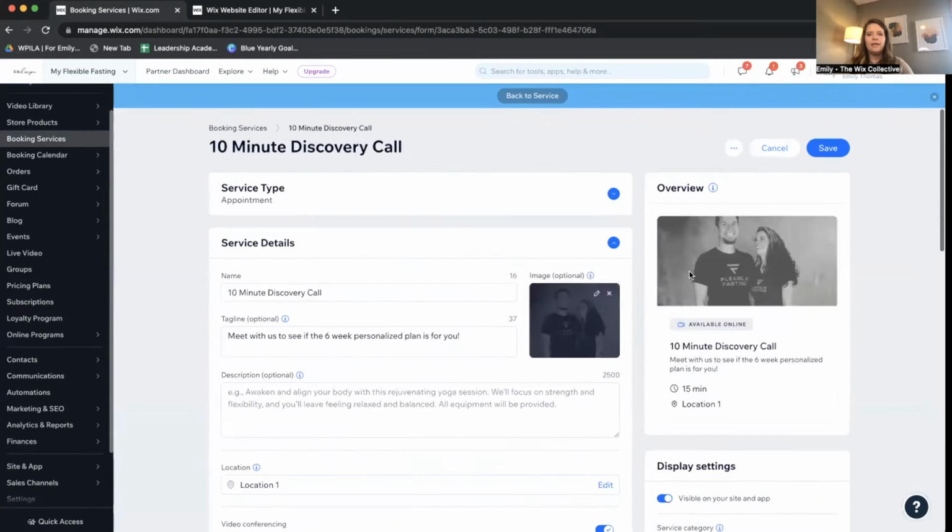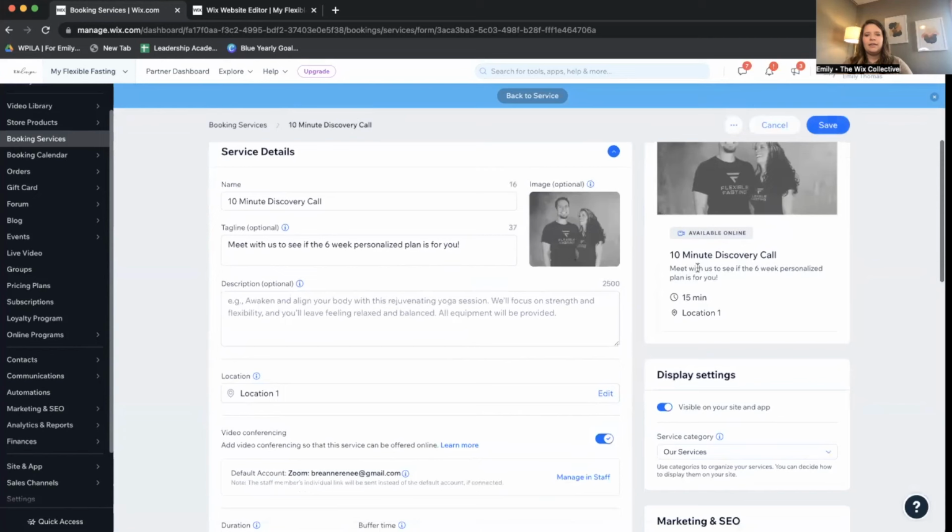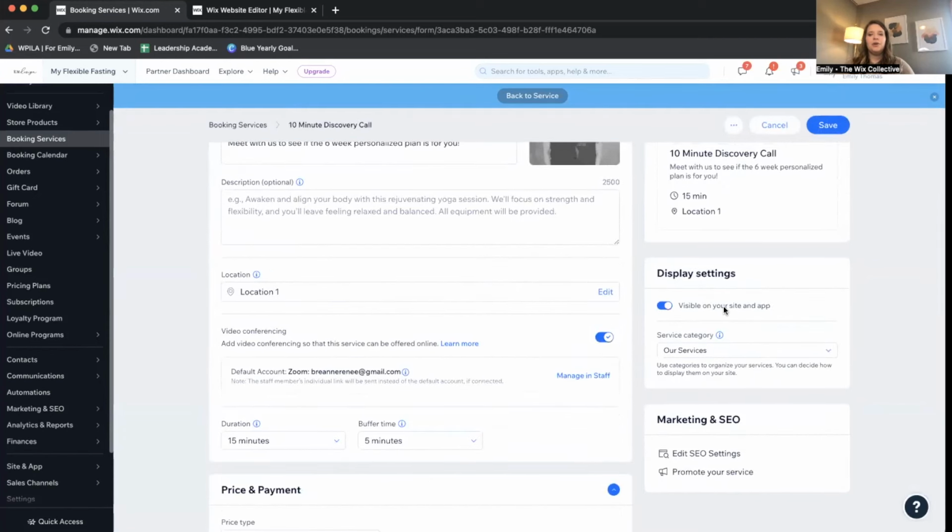All right. Now, let's see here, my display settings. Do I want this displayed on my site and app? Not yet, okay? And then that would be under our services. Now we can have different categories. So again, I'm going to use the salon example.